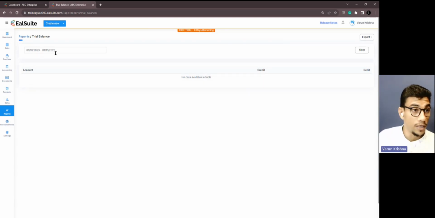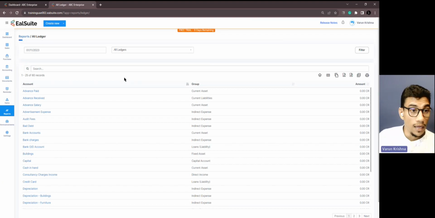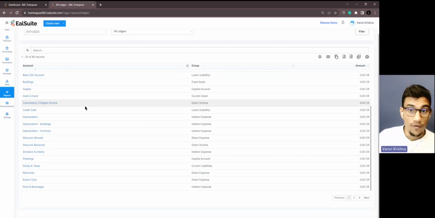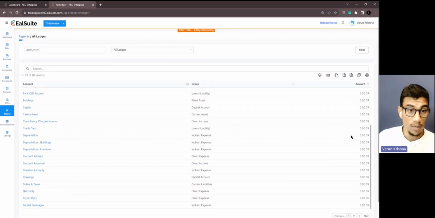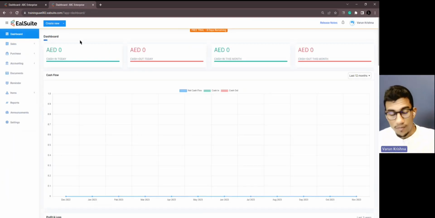The trial balance is going to be empty because we don't have anything here. We can go to all ledgers, and also we can look into all the chart of accounts and all the credit or the debit values, the amounts, and the groups associated with it. And here we'll be able to filter it easily as well. So this is the basic. We want to import that particular file, so let me just show you how we can import it.